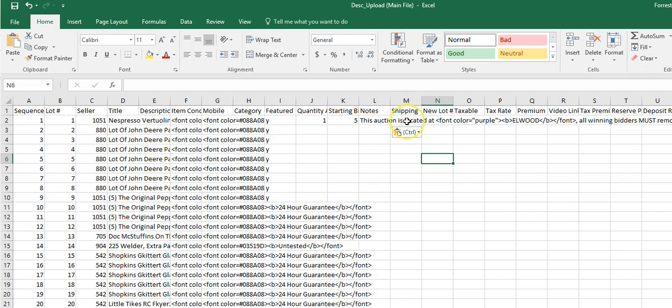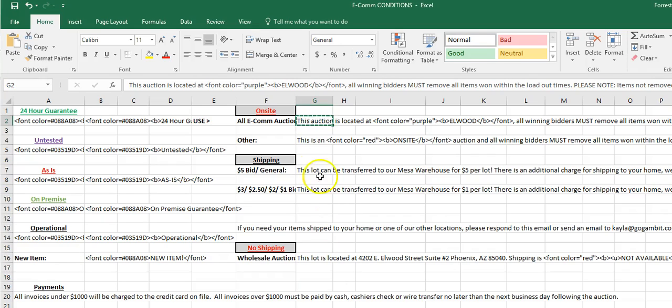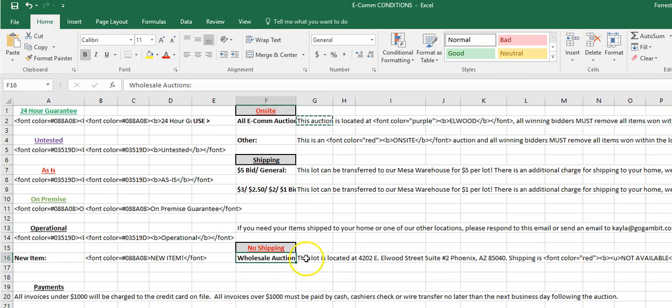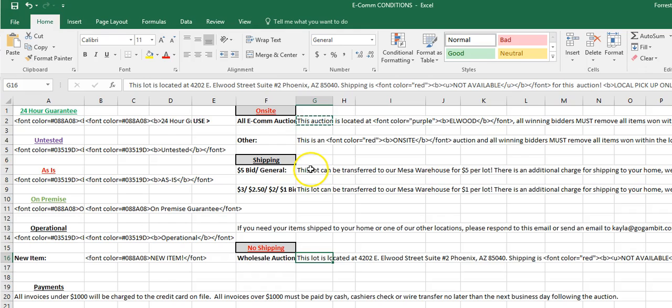The next cell that you have to paste into is your shipping cell. So make sure you're in the cell directly under shipping. Come back over to your ecom conditions and shipping. So we have different shipping for different auctions. If it starts at $5, we use this one. If it starts at anything less than $5, we use this one. And for our wholesale auctions, we use this one. You will become more familiar with this as you go on and do different types of auctions.